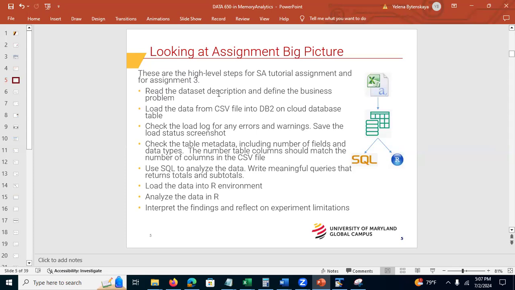Then you're gonna check the table metadata. So metadata is data about data, right? You want to check what columns are in the table and their data types, how many fields are loaded, right? You want to make sure that what you have matches what you uploaded. Make sure no columns got omitted, everything loaded as expected.